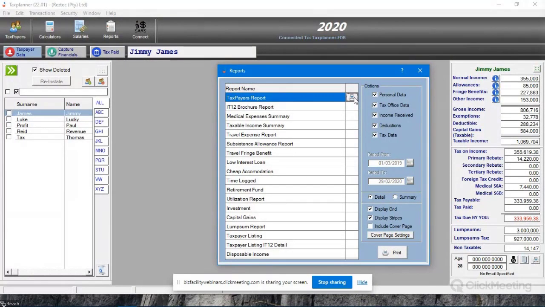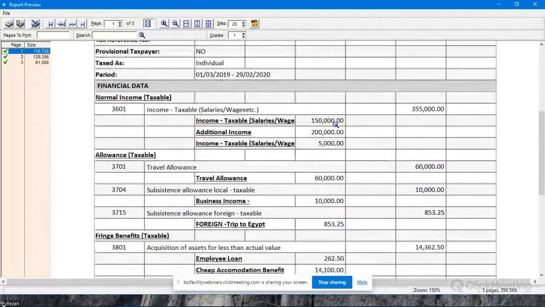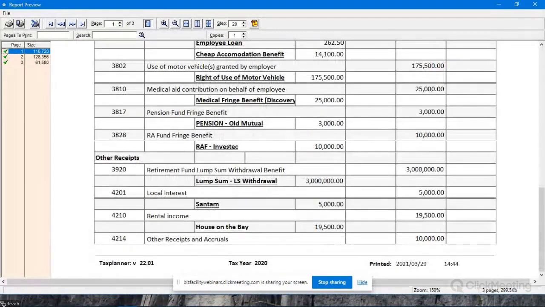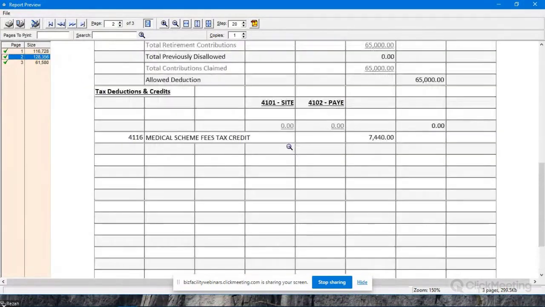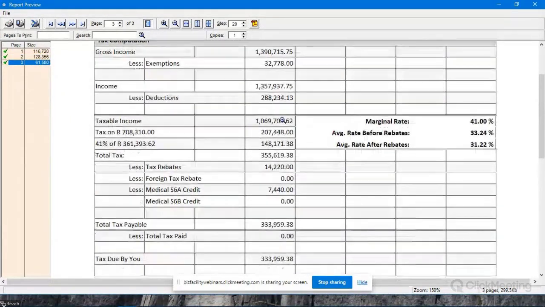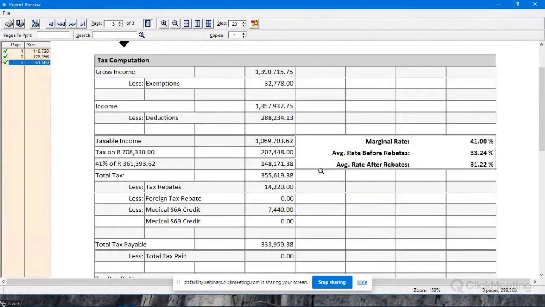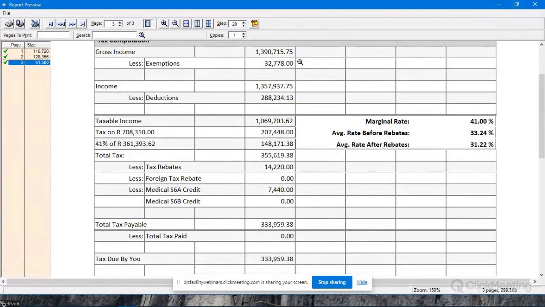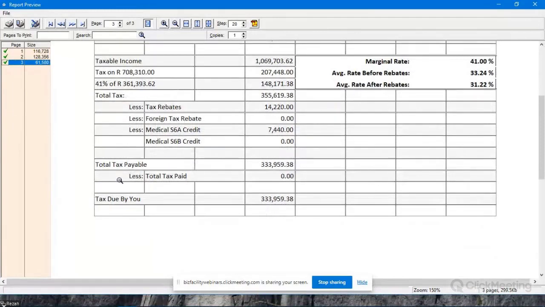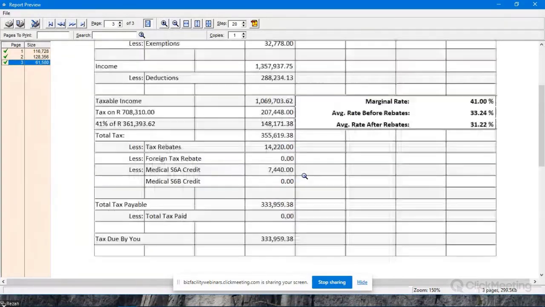And this is essentially what it looks like. So it shows you all the detail that you've captured, categorized and coded, totaled, and it will show you all the detail and all the calculations, the tax computation below that. So all the values that you've captured, split up into income and exemptions, the deductions, the taxable amount, the rebates applicable, and the tax paid and the tax due.